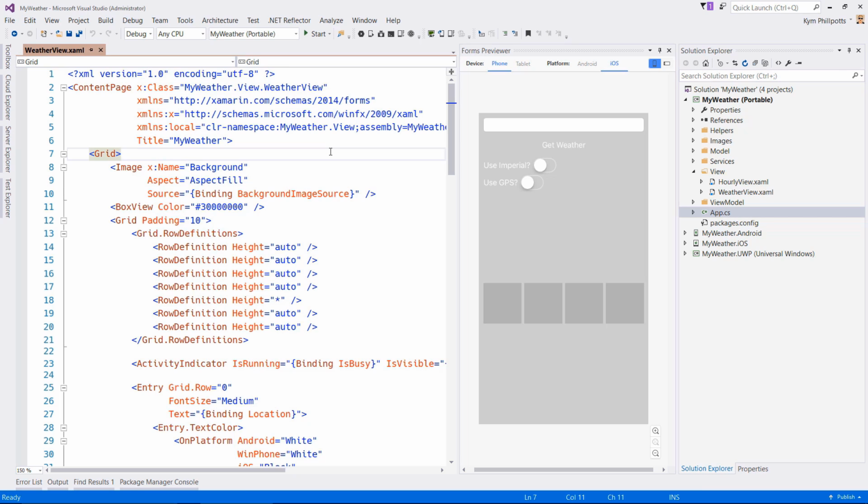So let's have a look at how this page is constructed. What we have is a content page. Inside of that content page, we've got a grid, and then we've got a background specified inside of here. This is going to be the background, which is going to change depending on the weather information that we get back. And you'll notice that this is bound to a background image source.